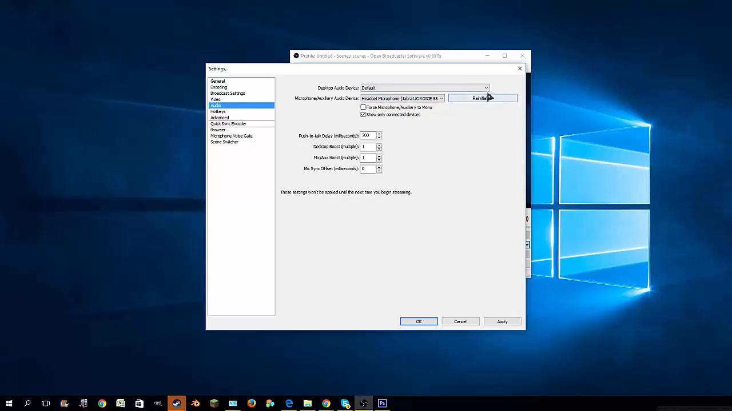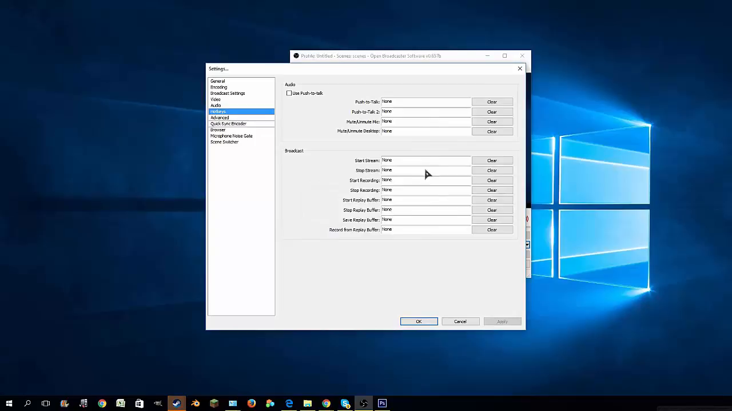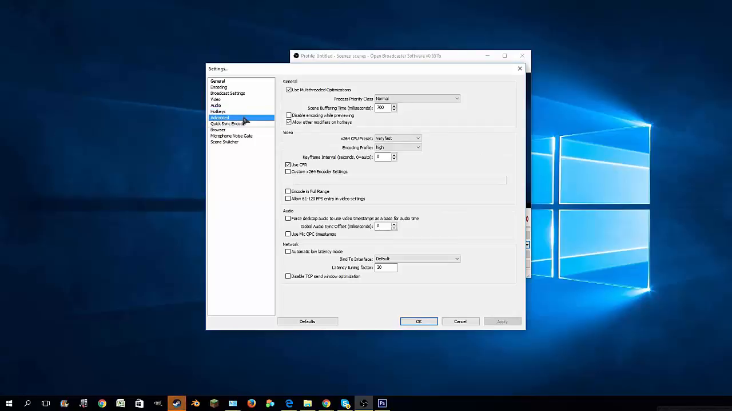If it's not appearing, try reinitializing and opening settings again. You just want to keep all that the same. Hotkeys, that's a personal preference. Do whatever you want. I can't be bothered to do that. I'm a lazy person. You'll find that out. Now for advanced. This is the last bit. Right. Keep all that the same.